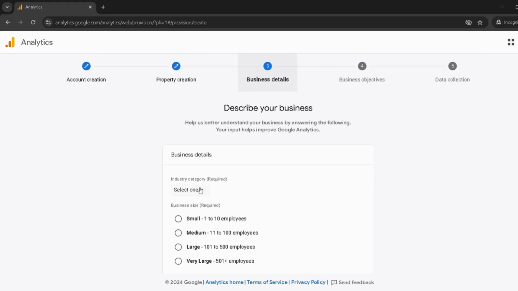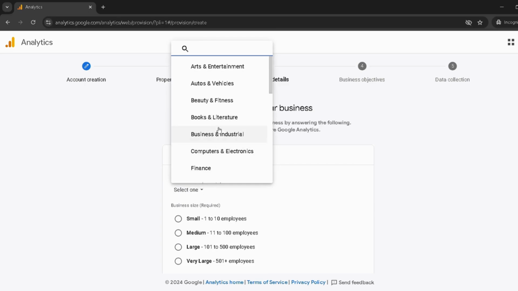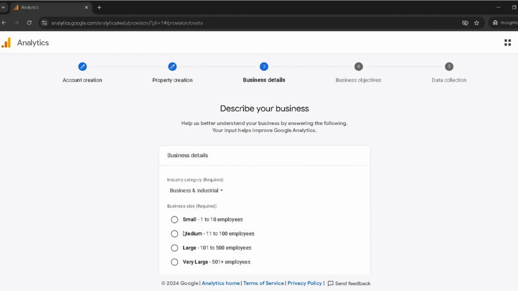Here, you'll need to fill out some basic business details, like your industry category. Selecting the right industry category matters. The industry category you select helps Google Analytics provide you with relevant benchmarking data. This means that you can compare your website's performance to similar businesses in your industry. Choosing the correct category helps tailor the analytics reports to your specific sector, so you can make more informed decisions.